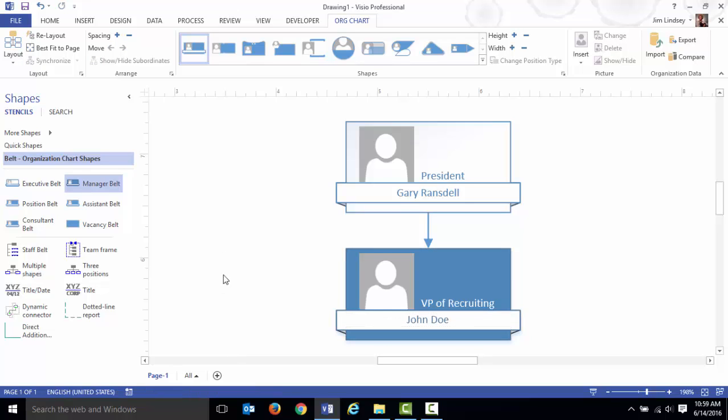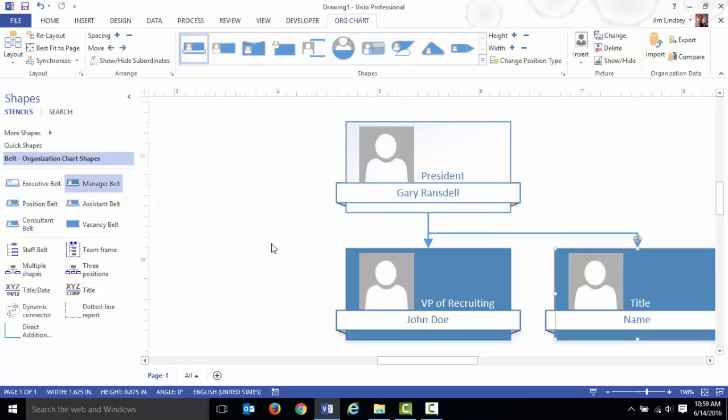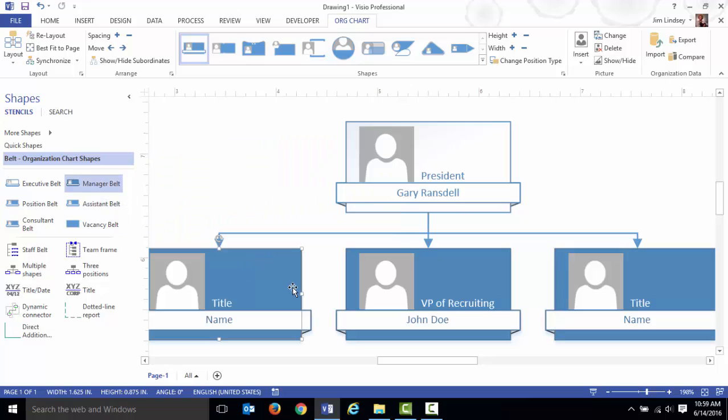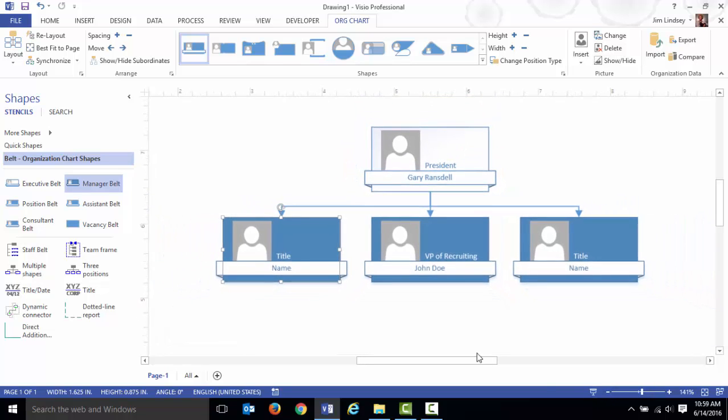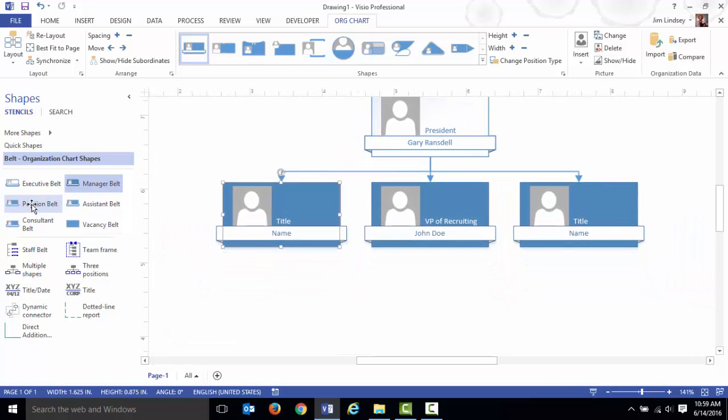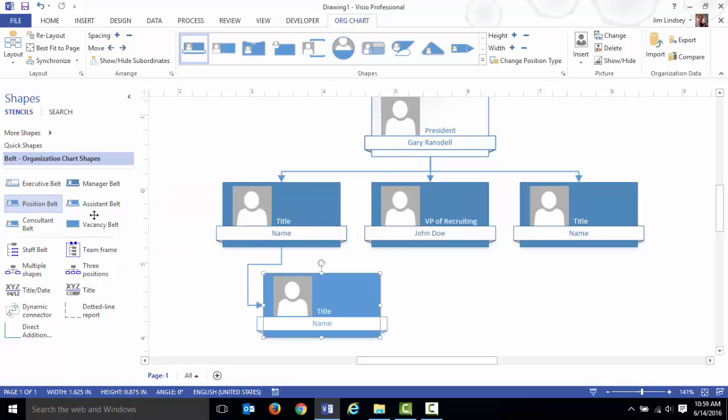And let's say there's another manager we want to put. Again, to make a person that works for us a superior, all you have to do is drop them on top of that shape, and it connects them for you. Really handy. You'll see that these manager shapes look different than the executive shape, right? The next different type of position is a position belt. So I'm going to drop some positions on top of these managers.